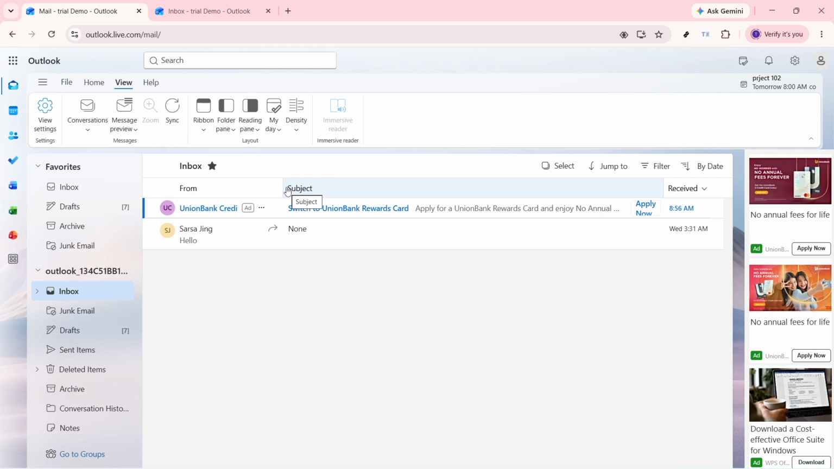If you ever want to switch back, you can return to the same view and reading pane settings and choose a different layout that works better for you. A quick tip before you go. This setting is great when reviewing detailed emails, attachments, or long conversations because it gives the content more room on screen. It's a small change, but it can make a big difference in comfort and readability.